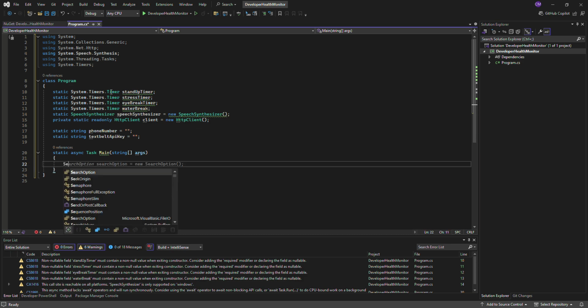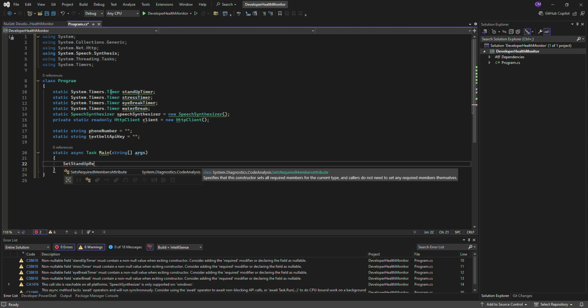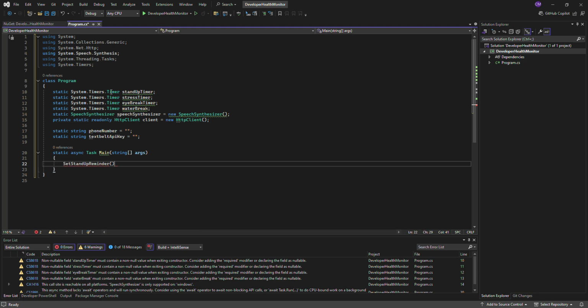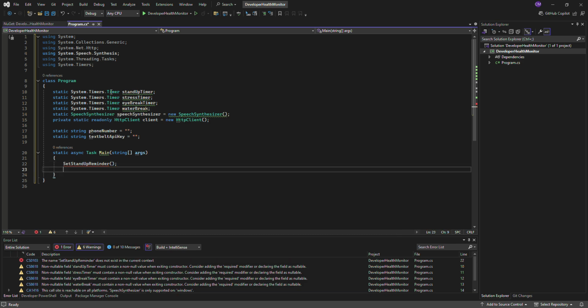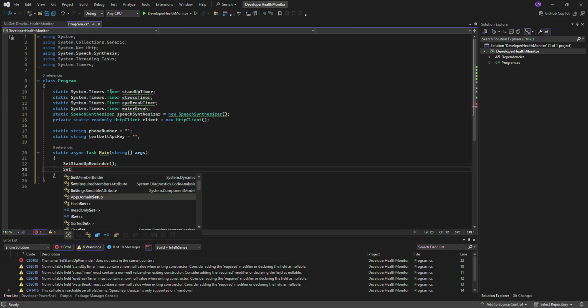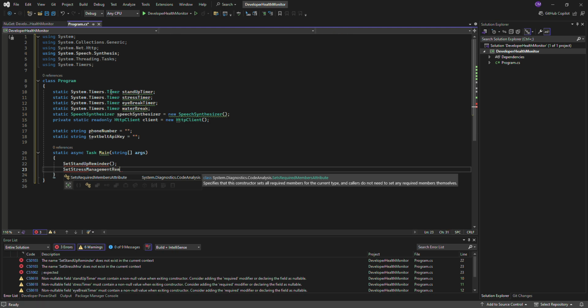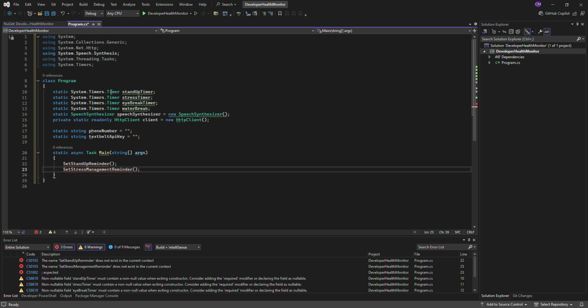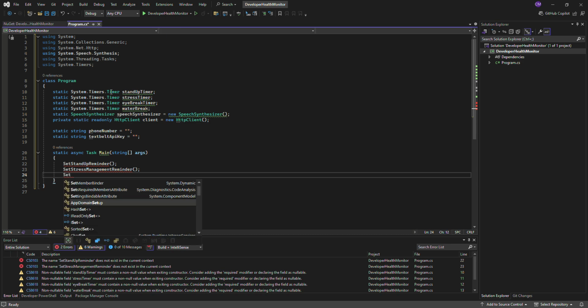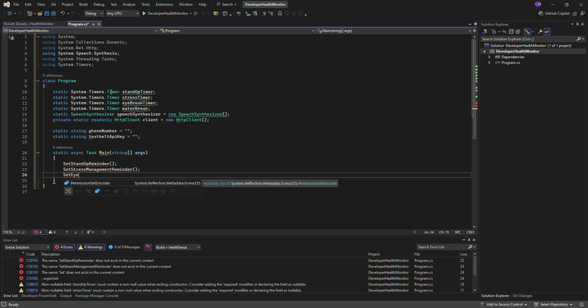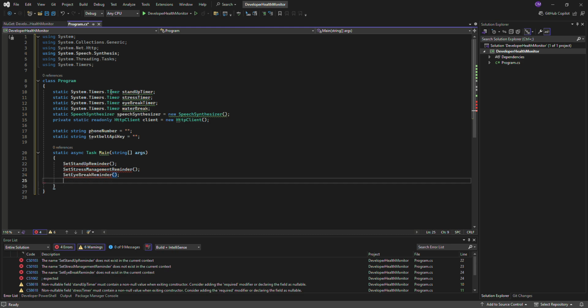In no time, SetStandUpReminder, and let's close that, and let's do SetStressManagementReminder, and let's do SetEyeBreakReminder, and close that.